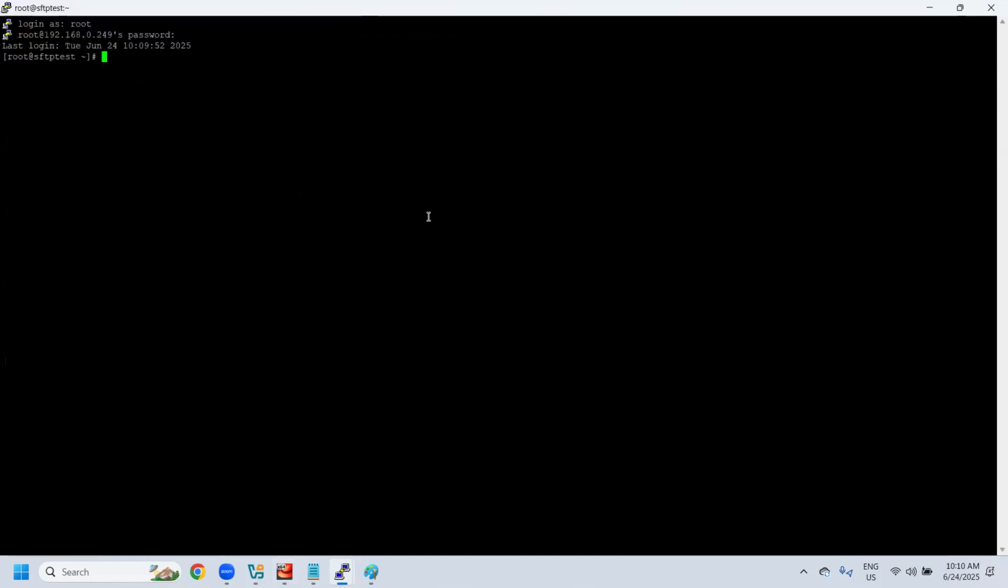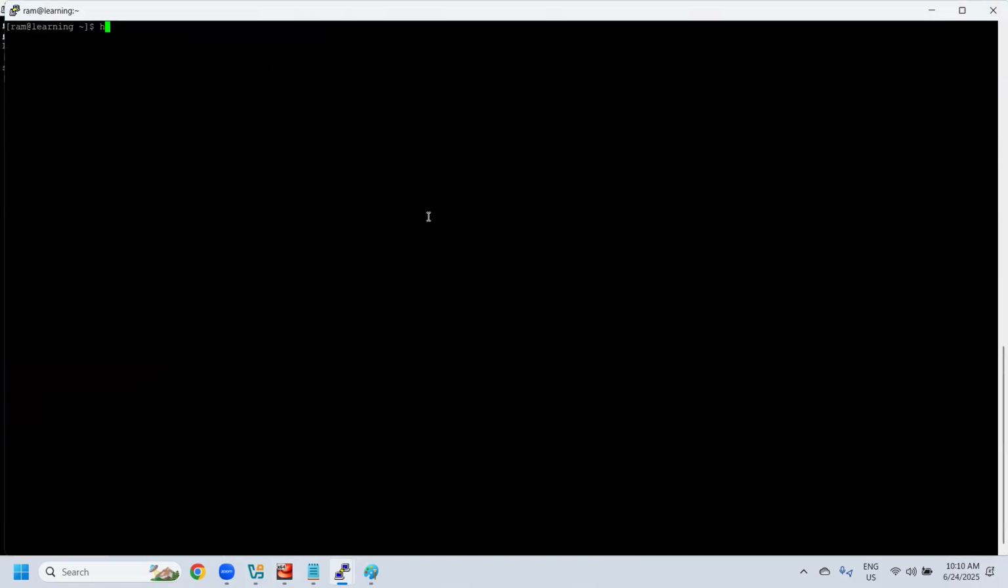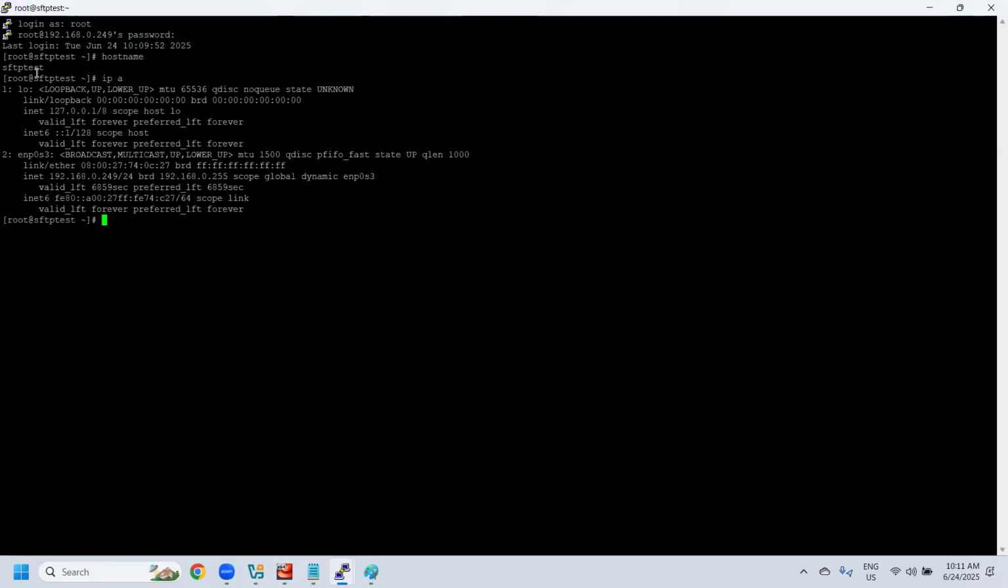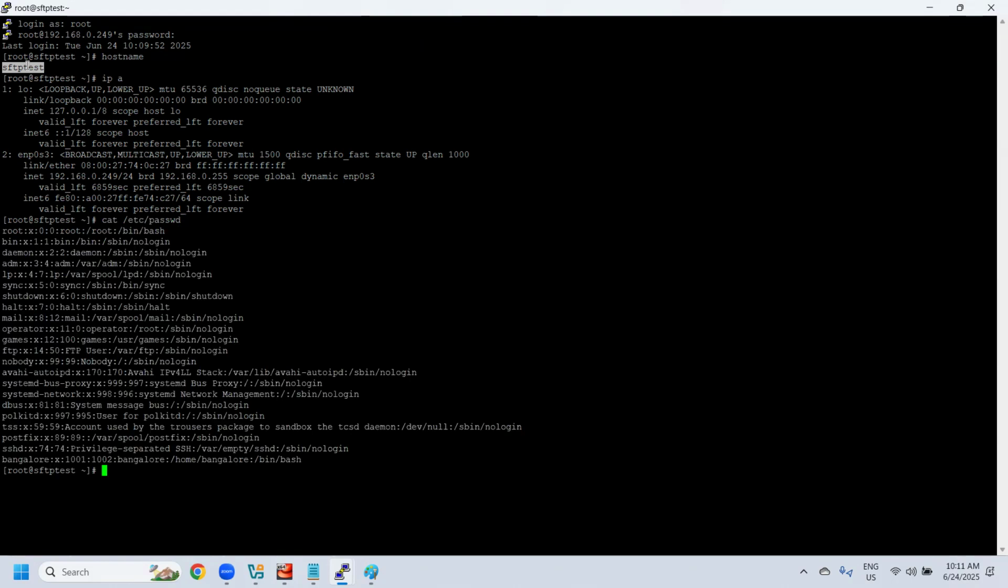Now, if you check the host name here, this is SFTP test. I am considering this as an admin node. From this node I want to establish connections to another server. Currently we have only one account. How do we know how many accounts are available? cat /etc/passwd. I created one user called Bangalore.